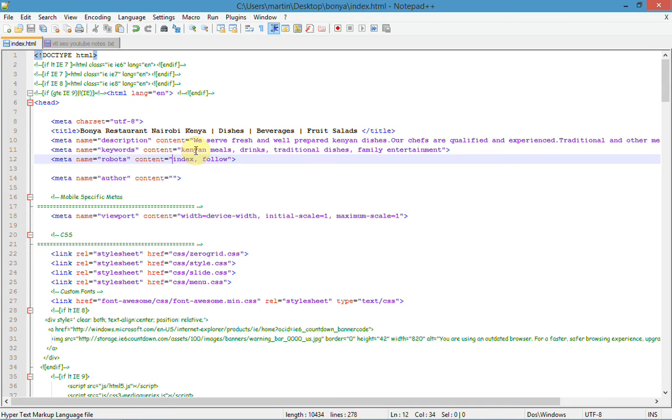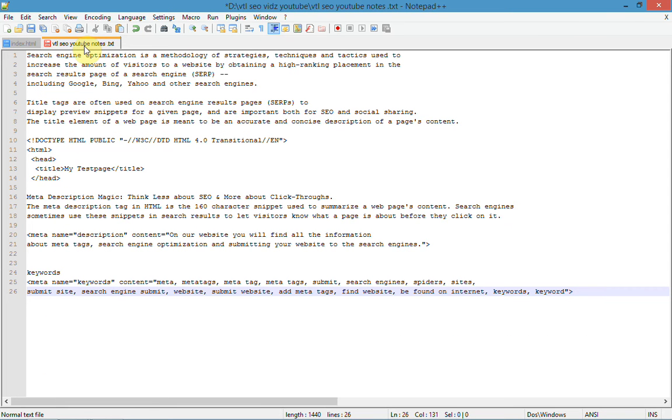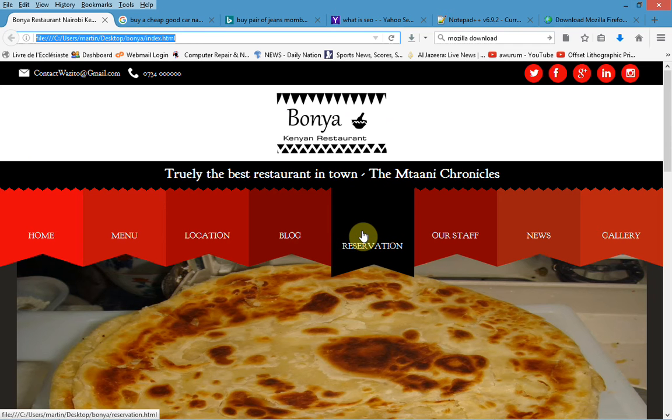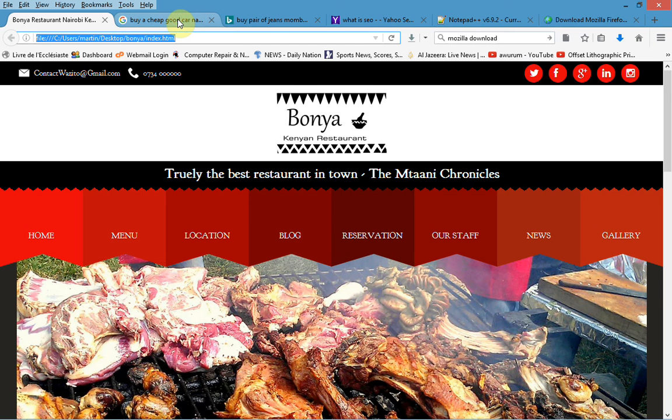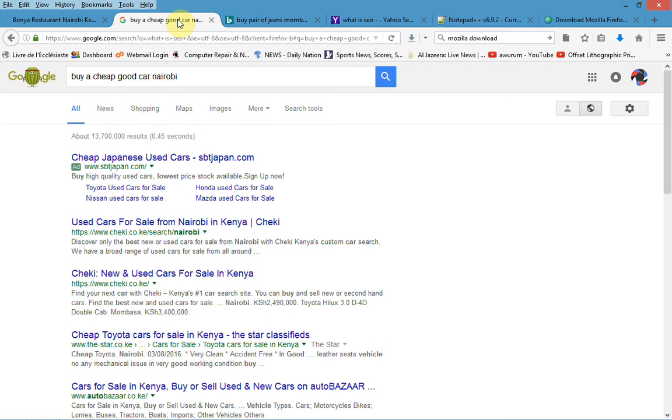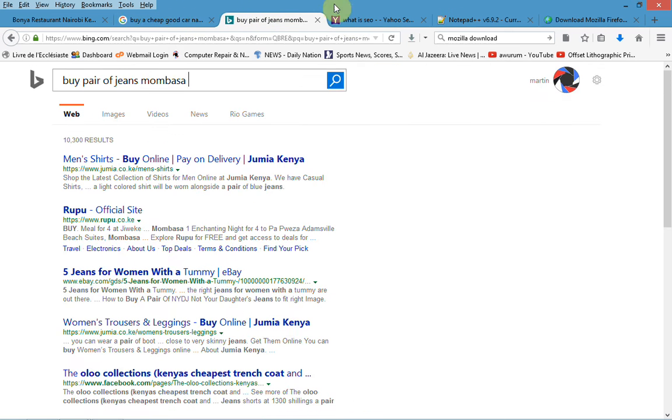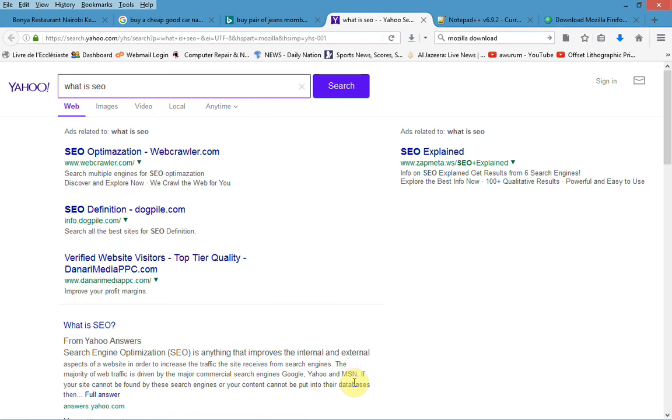Another very important meta tag is the robots meta tag. So what is a robot? I know you guys have answers, but I'm not referring to those robots. As I mentioned earlier in this tutorial, when we began, we have search engines, and I gave examples like Google, Bing, Yahoo, and so forth. Well, there are very many search engines.